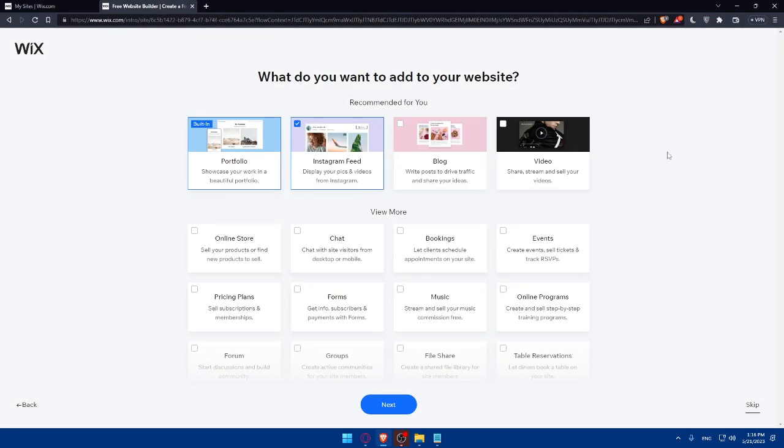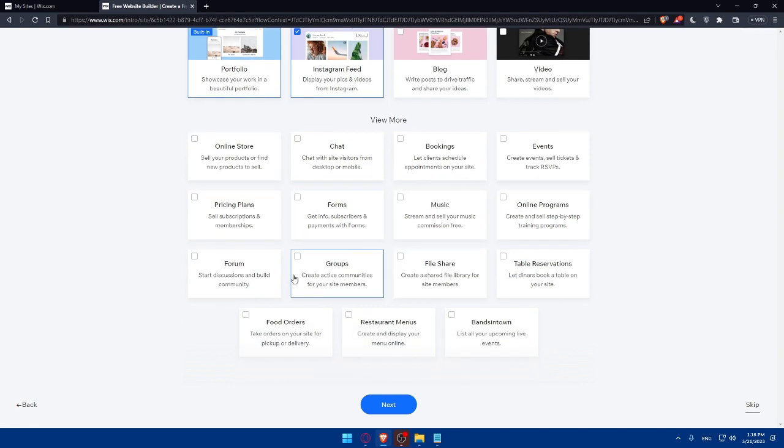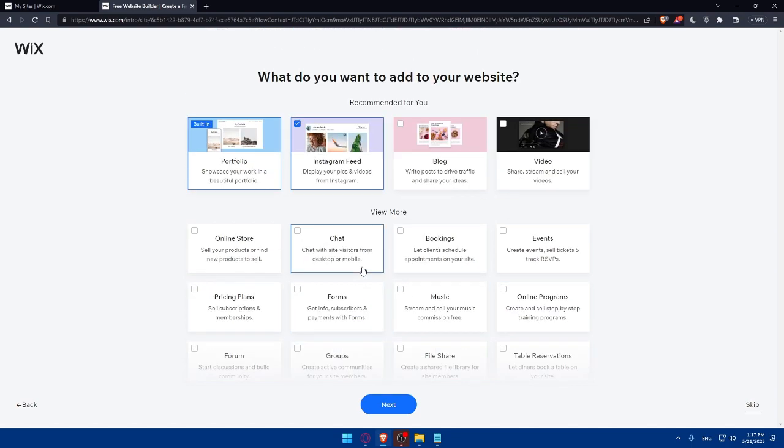Now, they will take us to this page, and here you choose what you want to add to your website. As you can see, we will have the portfolio, which is built in, and we can add additional things. As an example, Instagram feed, blog, video, events, booking, chats, online store, pricing plans, forums, music, online programs, and a lot of other things like groups and file sharing. So whatever you would like to add to your website, simply go and check it. Here, let's say as an example, we would like to add an Instagram feed and chats, or forms, or whatever you want to add. Simply check it and it will be added to your Wix website. Then simply click on next.